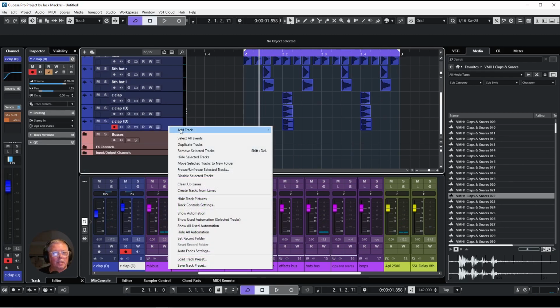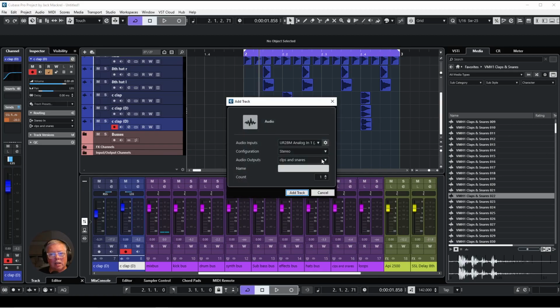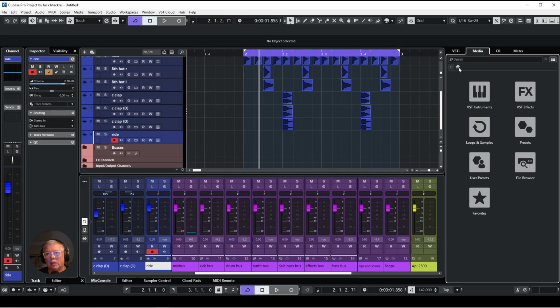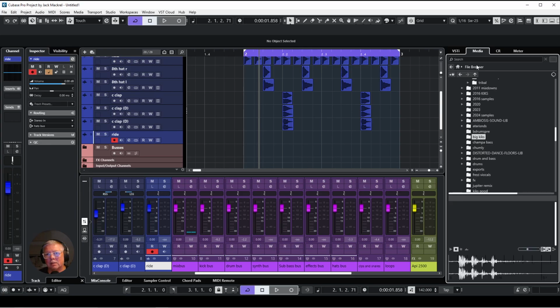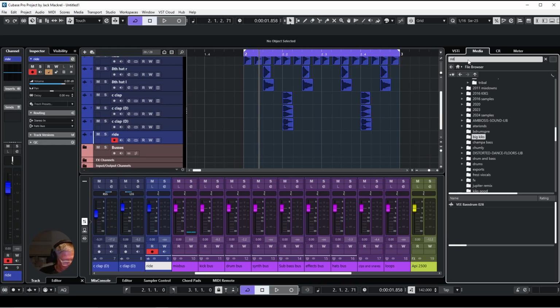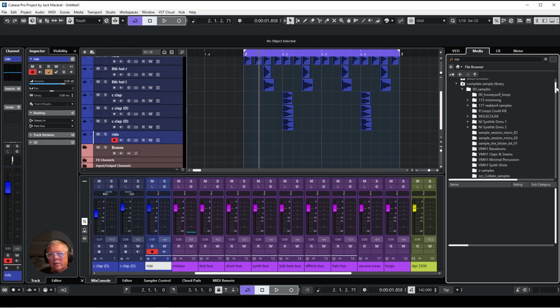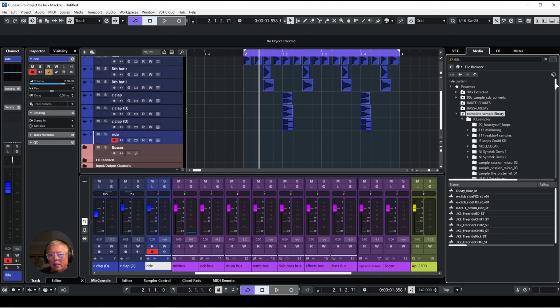All right, now what we're missing is a ride. Add track, add audio track. I'm gonna send this to the hats bus there. I'll name this ride. There. Now I'm gonna go to just the file browser. I'm gonna come up here and click ride. There's gonna be a million ride symbols that come up, so it may take me a while to find a decent one. I need to make sure I choose complete sample library. There we go.